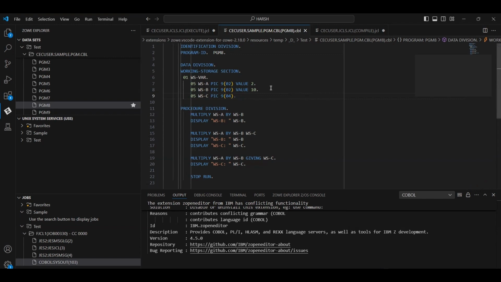Many of you would have got that what we are doing is the same thing. WSA is 2, WSB is 10, WSC is 9 of 4. Multiply WSA by WSB, result in WSB. Then multiply WSA by WSB and WSC. What would be the result of that? We will be seeing that. Display B, display C. Then multiply WSA by WSB, giving WSC. So this will be another different result.